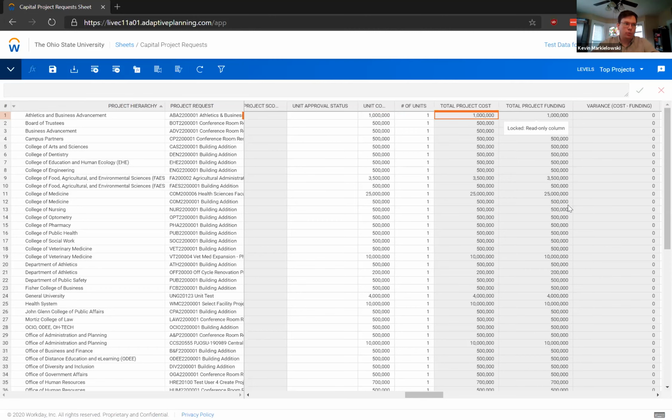I just want to take a second to briefly talk about this. You can see that these fields here are grayed out, and as you hover over them, it says locked and it's a read-only column.